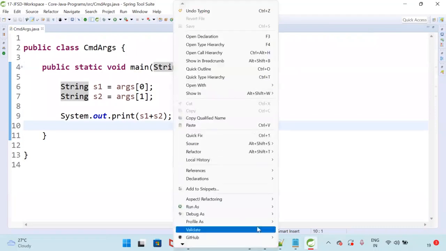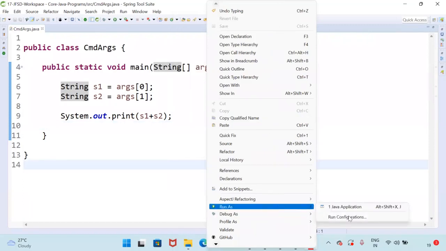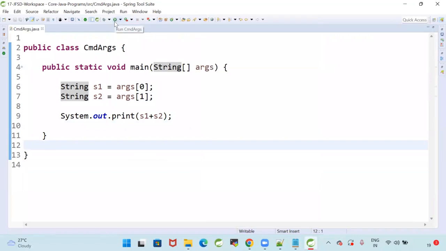Right click, run as, run configurations. That is one option. Or else, after this run button, there is a drop down. Click on this, and run configuration is available.